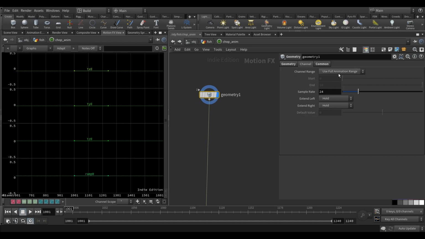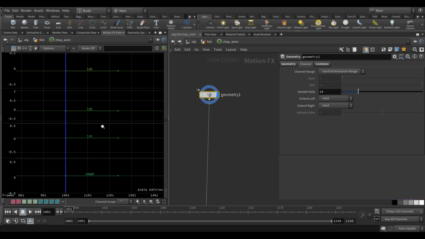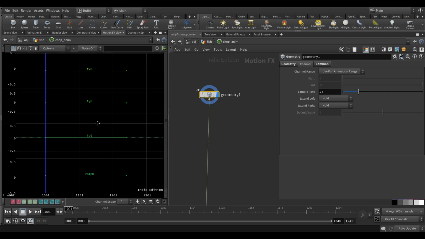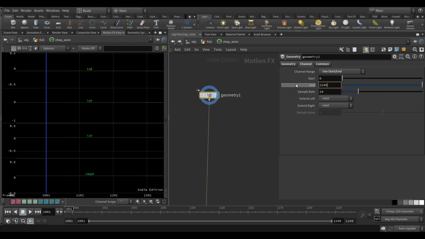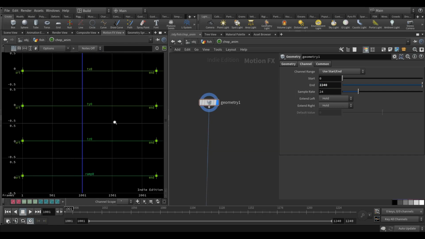So let's change the channel here, frame range. Currently, if you click on the frame indicator, you can see that the animation goes from frame start to frame end. This might be okay for now, but the problem is later, when we do some animations, we're going to need pre-roll and possibly post-roll as well. So in that case, it's always better to use start end. Let's put 0 and 240, so we have enough pre-roll and post-roll for this.